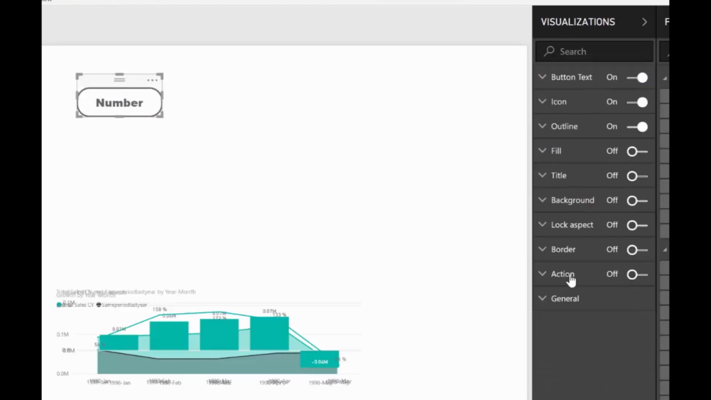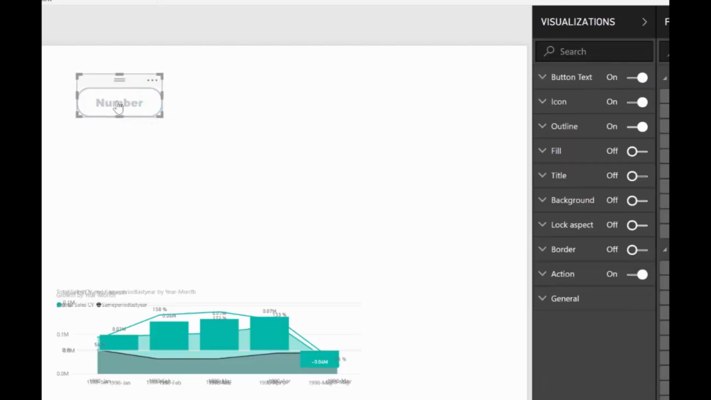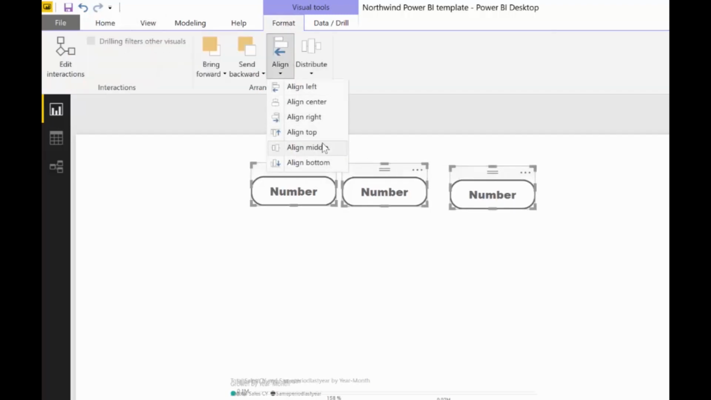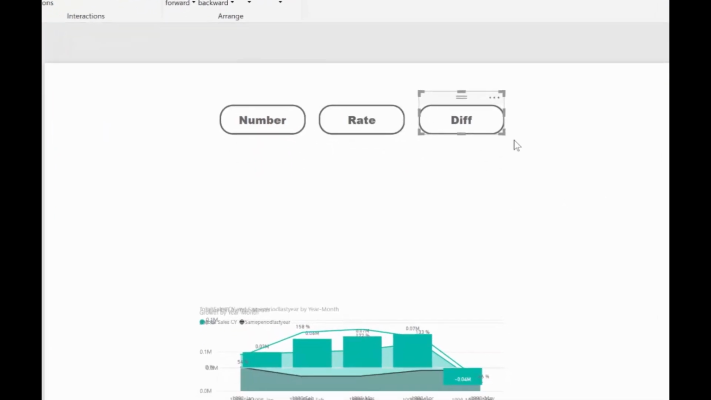Okay, anyhow. So here in action, we select on and we choose bookmark, and we need to create those bookmarks, right? So now that we have the button that we want exactly the way we want it, we just copy it. Put one there and the other one there. Remember the trick that I showed you last week? Let's do it again. Align to top, distribute, bang. And this will be rate. And this will be diff. So now we have our three buttons.